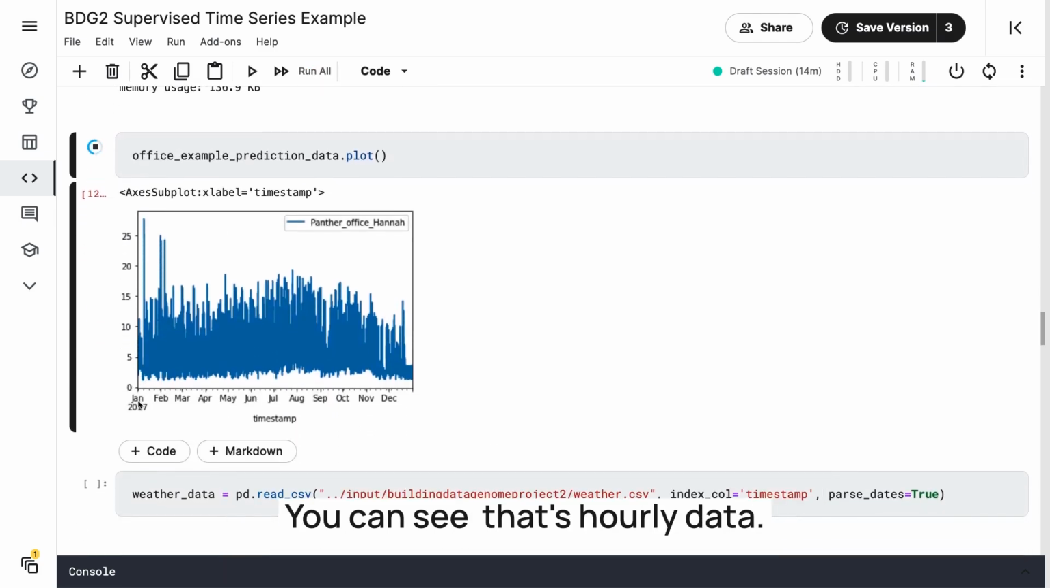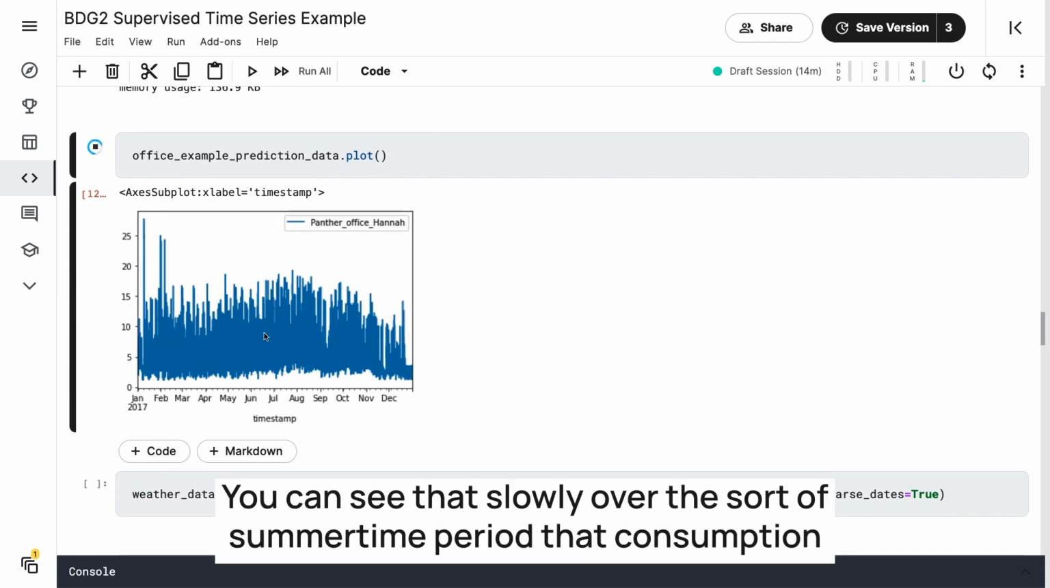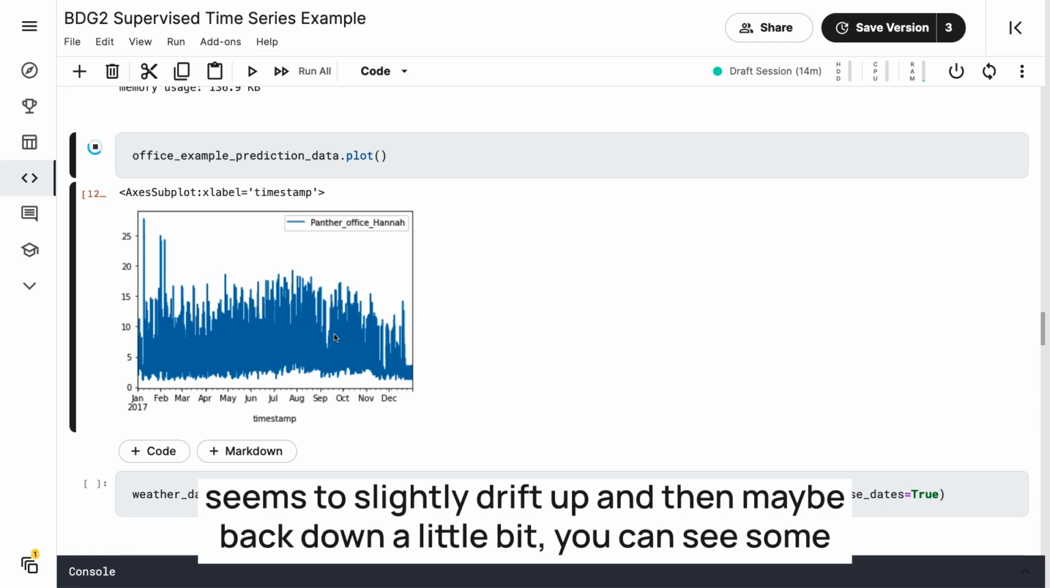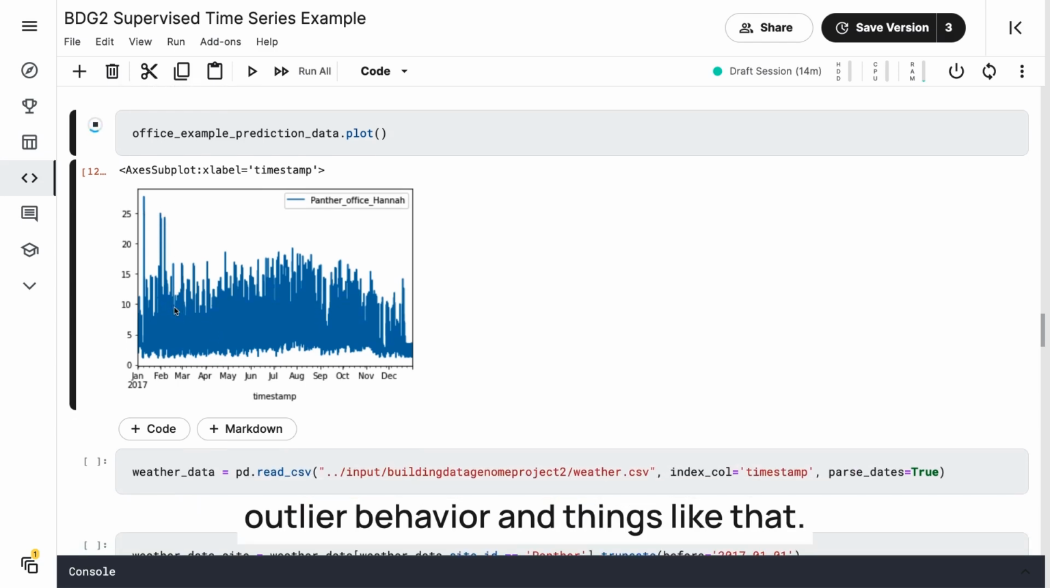Here you can see that's hourly data, so there's quite a bit of noise in there. You can see that slowly over the sort of summertime period, the consumption seems to slightly drift up and then maybe back down a little bit. You can see some outlier behavior and things like that.